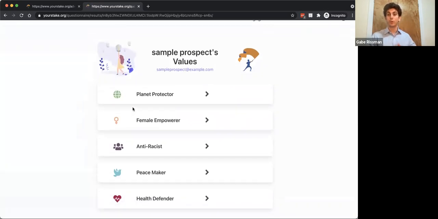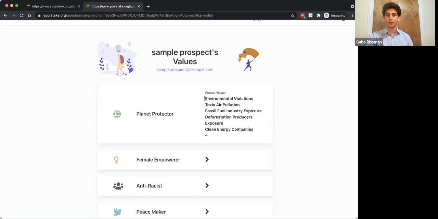When this questionnaire is completed, you'll see buckets of personas that this prospect falls into based on their top questionnaire responses. There are a number of possible personas, and the ones that resonate most with this prospect are planet protector, female empowerer, anti-racist, peacemaker, and health defender. For each of these personas, there are associated metrics that will show up and help you customize the Your Stake reporting. For example, a planet protector would be interested in seeing environmental violations associated with their portfolios or toxic air pollution associated with their portfolios.